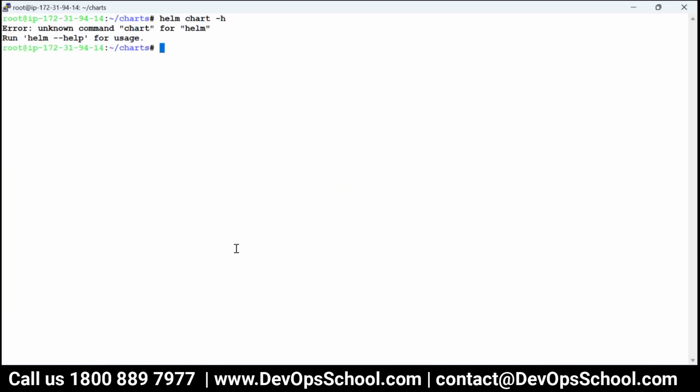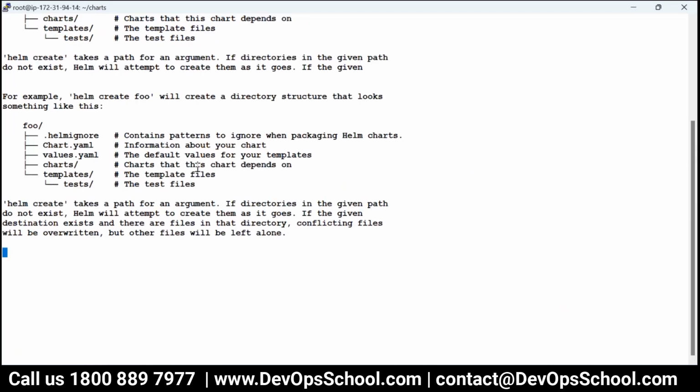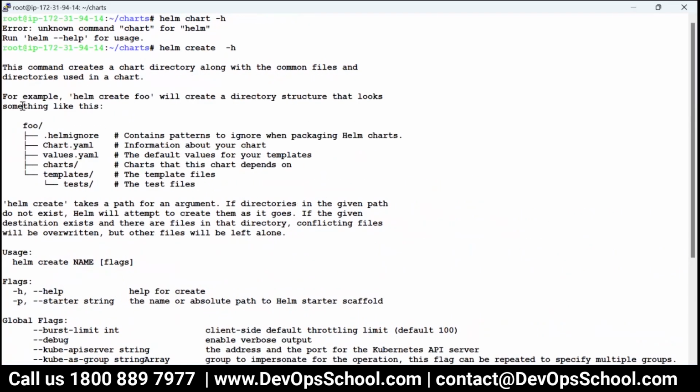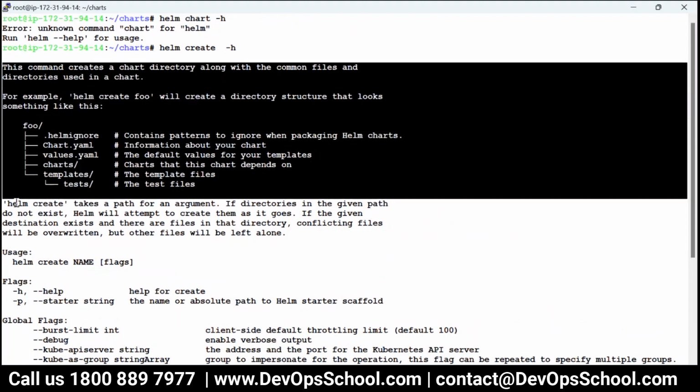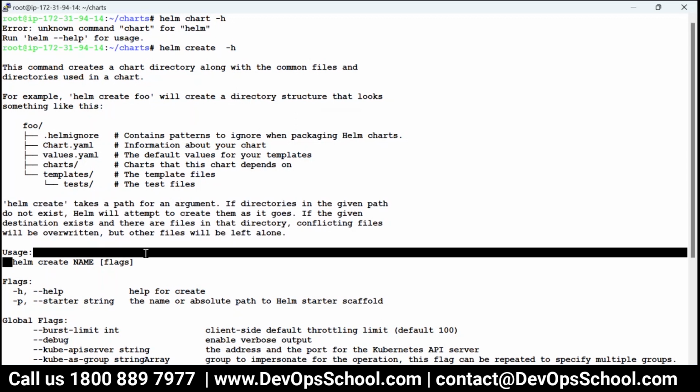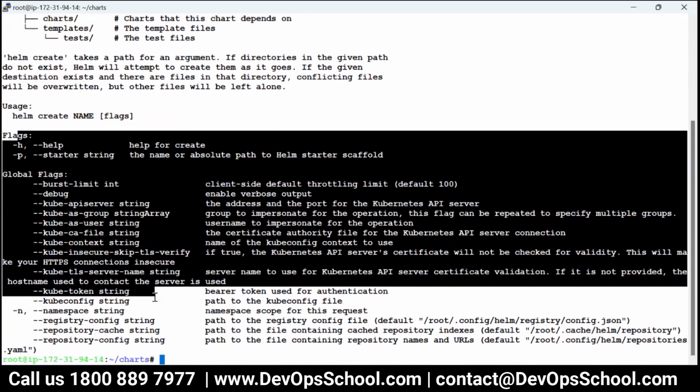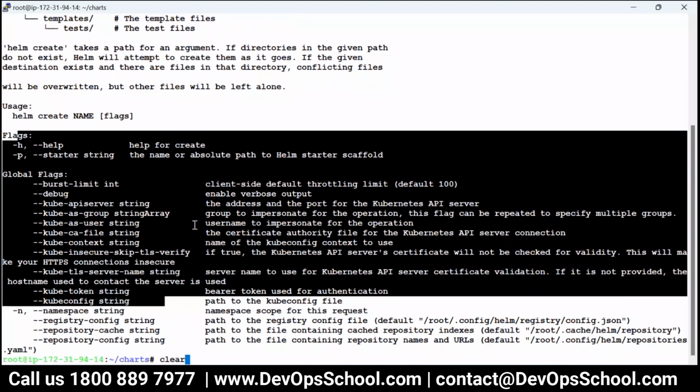-h. This way you can learn anything you have. So helm chart -h is not coming. Sorry, my bad. helm create -h. Now whatever options you have available, you should please read it. Actually, it will help you. Okay, and here is the command, and these are the options. Slowly we'll learn about that.